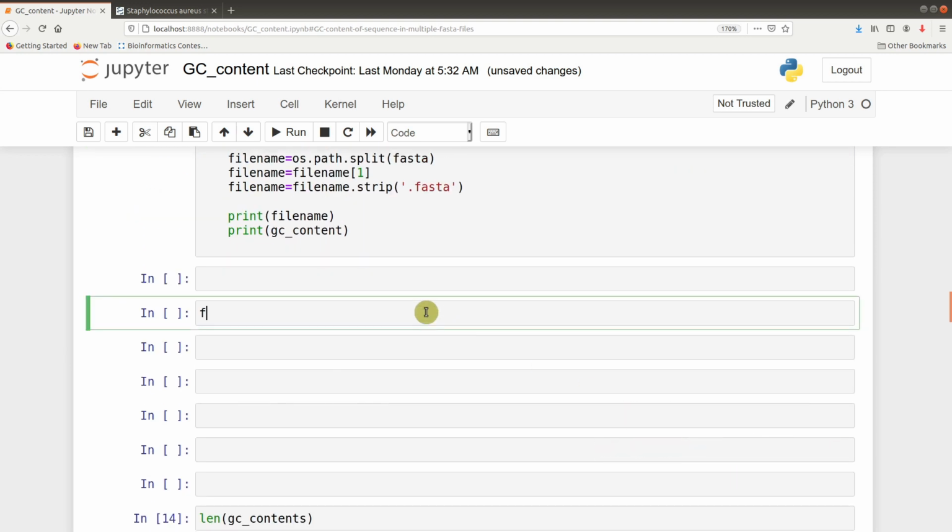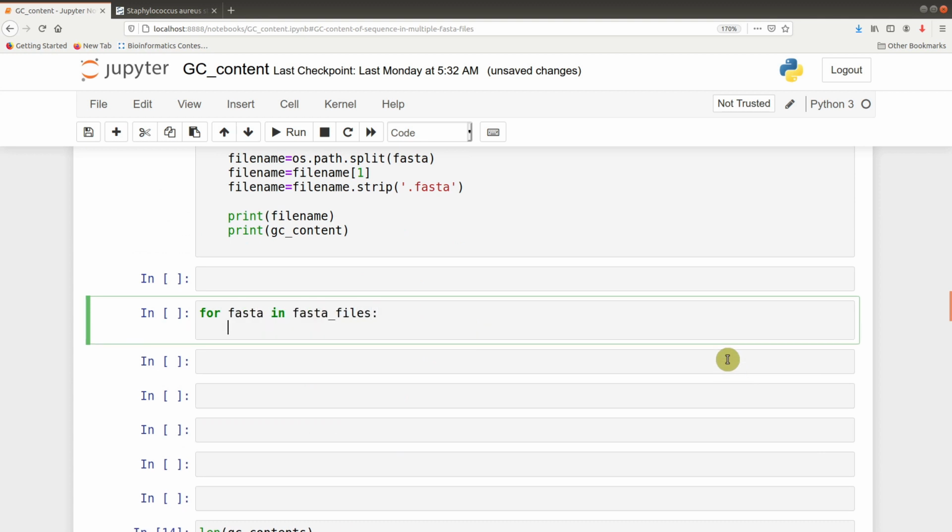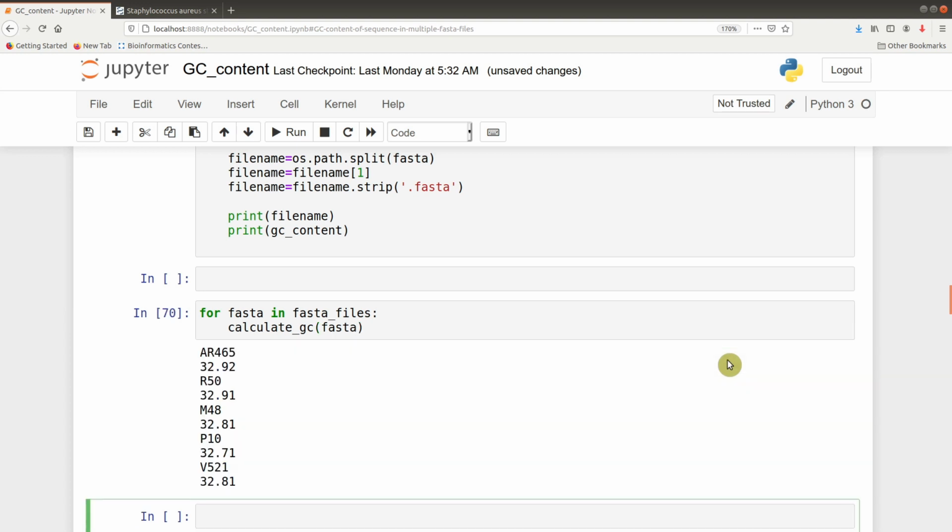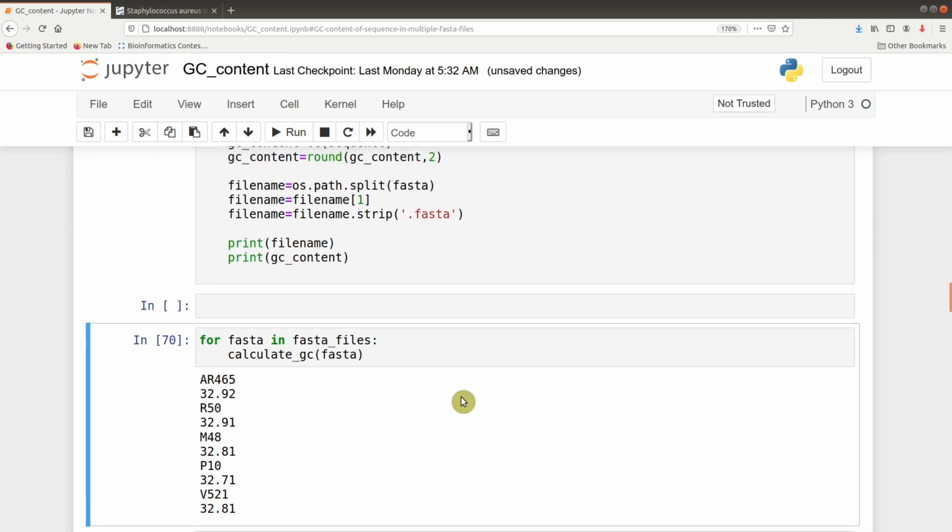And how do we do that? The for loop comes in. So we say for fasta in fasta_files, then we call the function calculate_gc and we specify the fasta. We run it and then see what comes. Hooray, we have the GC contents calculated. And then we also have the sample or the file name displayed so that we know that this value belongs to this and this. Okay.